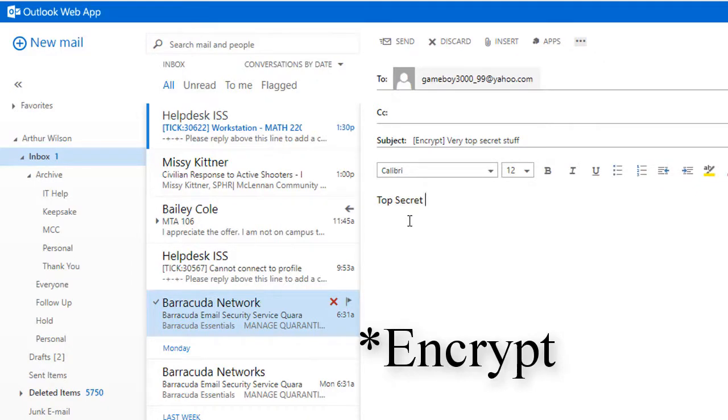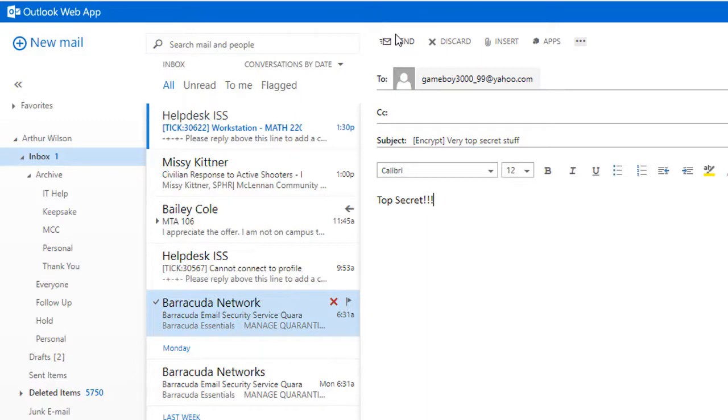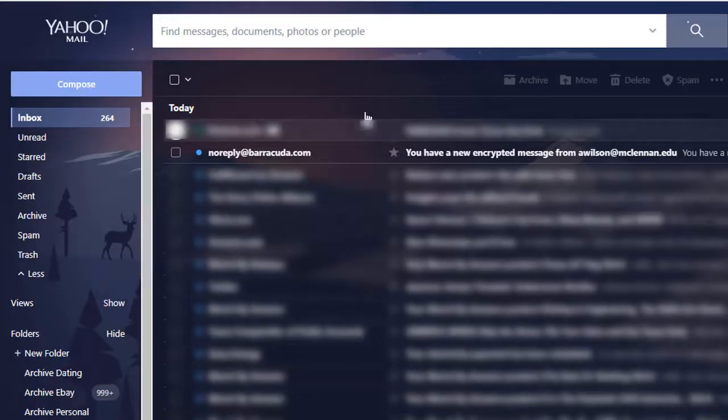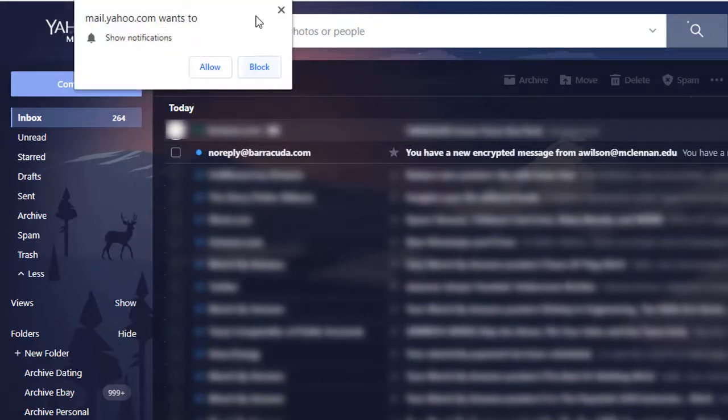Couple more pro tips. Barracuda will block any email sending out social security numbers or credit card numbers, regardless of whether it is encrypted or not. Also, any mail you are sending to someone else with a McLennan email address is automatically encrypted.